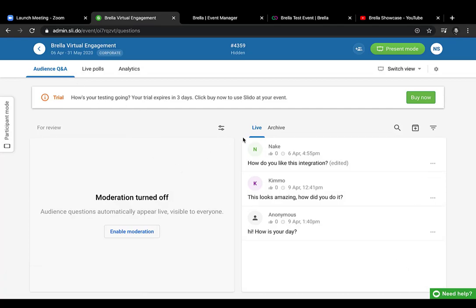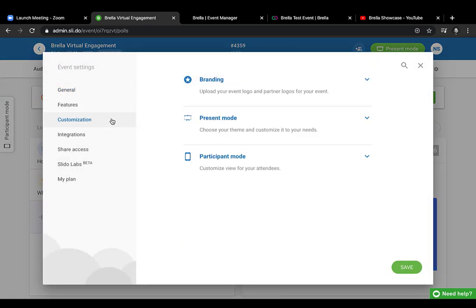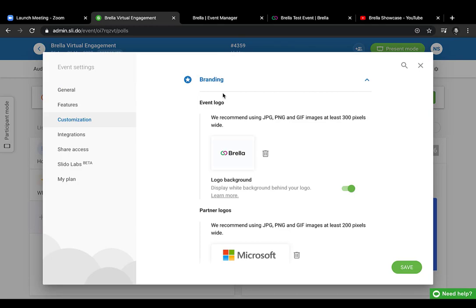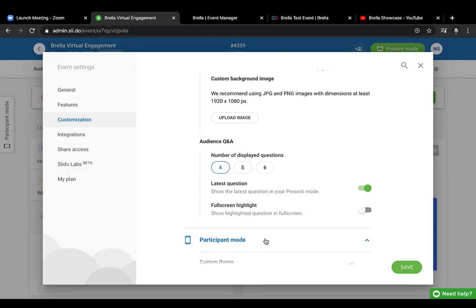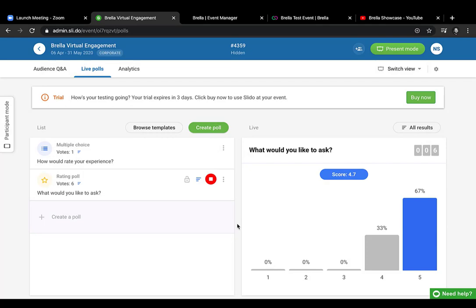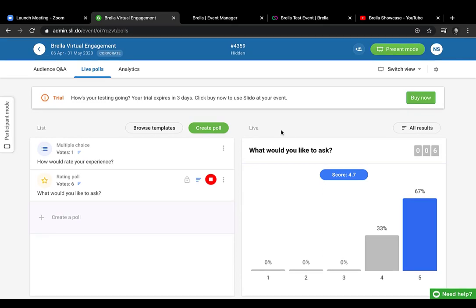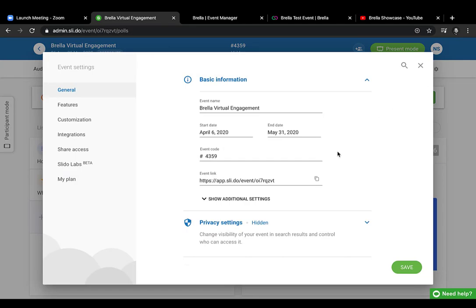You can moderate Q&A, you can add different polls and more. You can also customize how your event will look, how it will look for the participant as well. You can also add materials that can be shared to your attendees, and so on. So once your event in Slido is done, you can go again to settings and copy the event link.